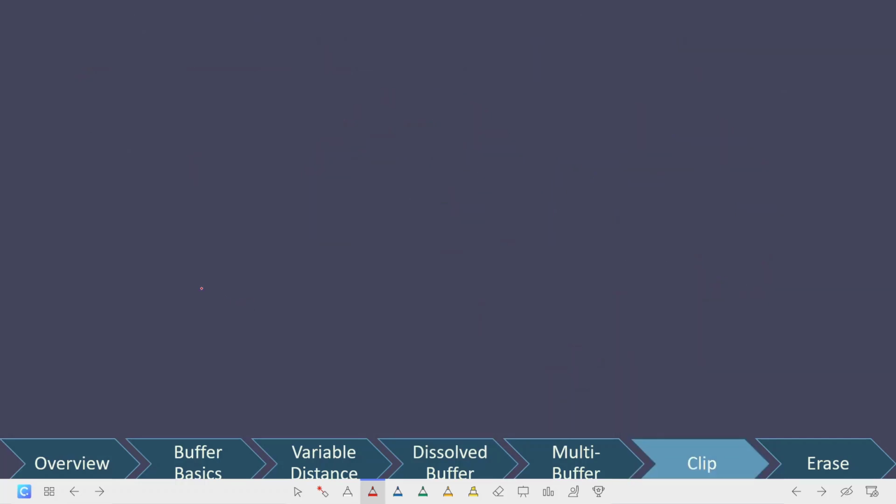Okay, so let's go ahead and talk about something a little bit different. Let's go ahead and talk about clip. So the previous spatial analysis tool, Buffer, dealt with only one single feature class, right? With clip, what we're starting to do is we're starting to deal with multiple feature classes.